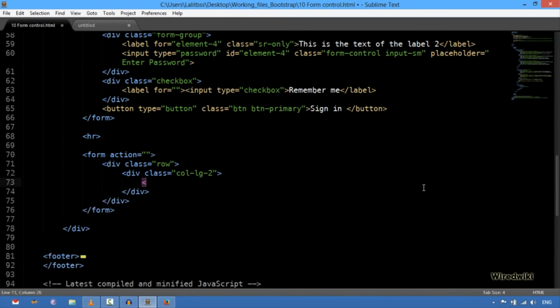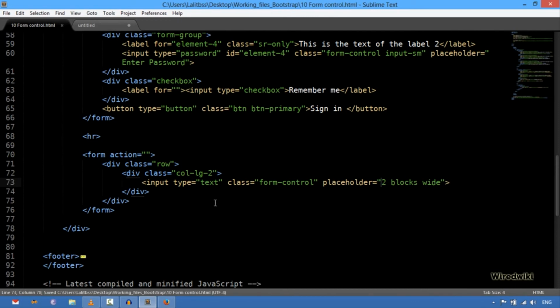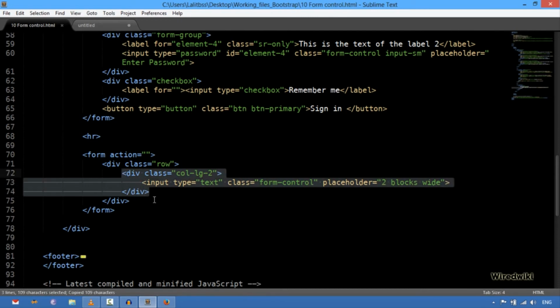and inside this, I'm going to add input with a type of text. Class is form-control, and let's say placeholder is, this is 2 blocks wide. Let's just say 2 blocks wide. Save this, and I'm gonna add just another one.